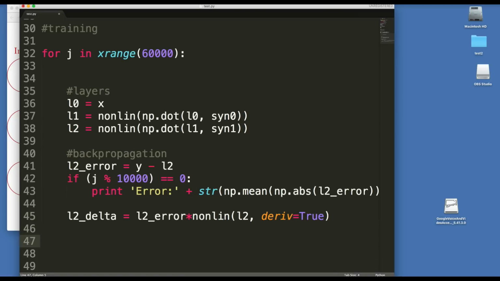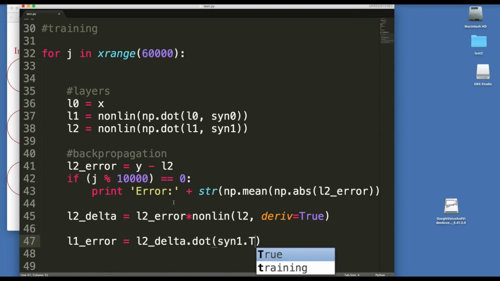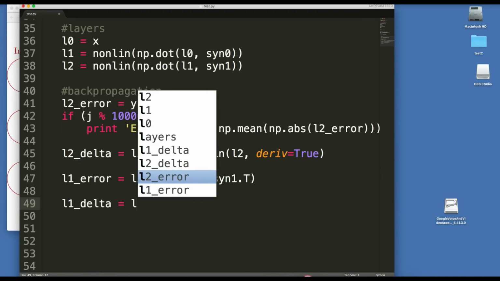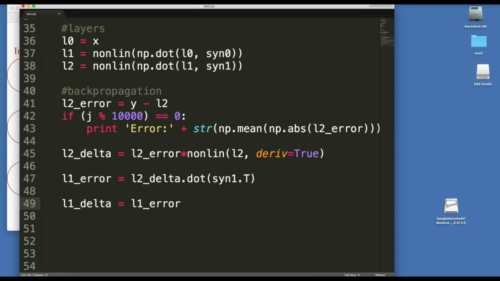That's our first delta. Now we're going to calculate the error for layer 1, and we're going to apply that delta, and we're going to matrix multiply that delta by the first synapse's transpose. The transpose is we flip the matrix. And then we're going to take L1's delta, which is going to be the first error times that nonlinearity function that we had. And the derivative is going to be true again.